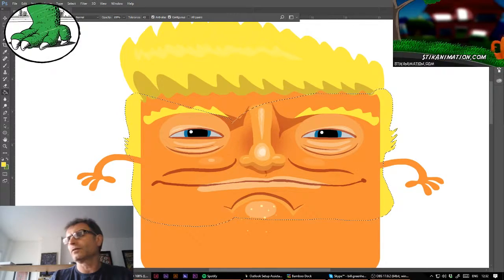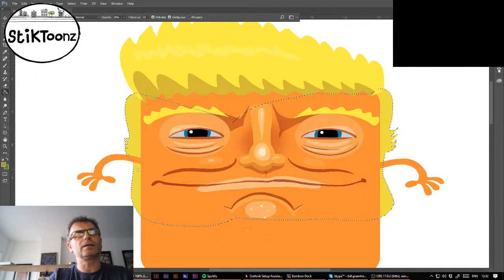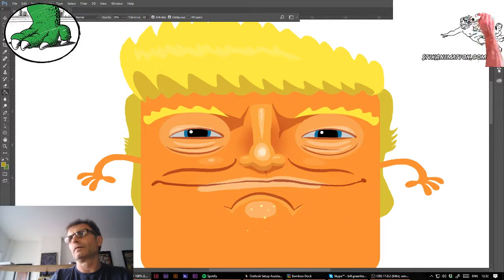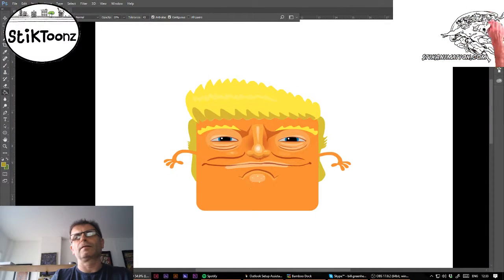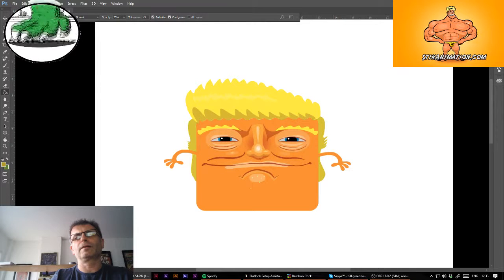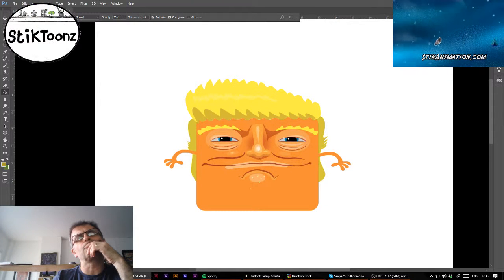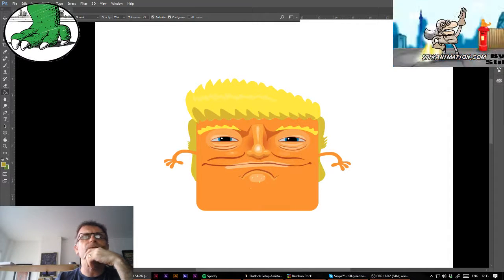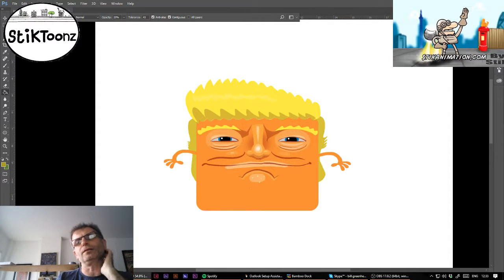Yeah, I think that's okay. I might just darken it slightly. Just a little bit. Yeah, so I'm wondering if he does need trousers on. That doesn't look too bad, actually. I'm pretty pleased with that.